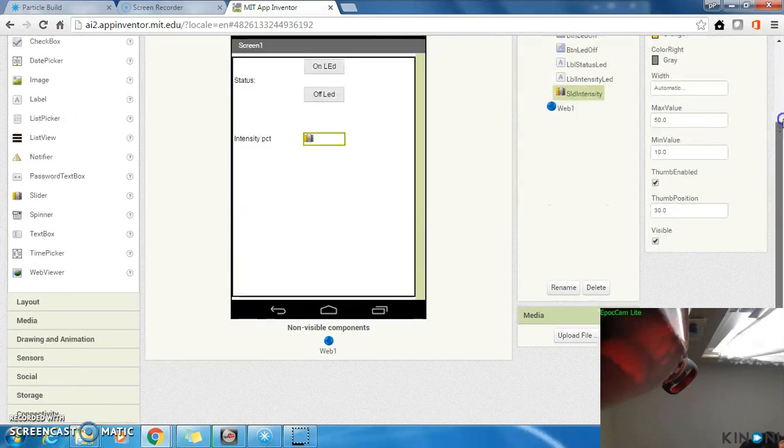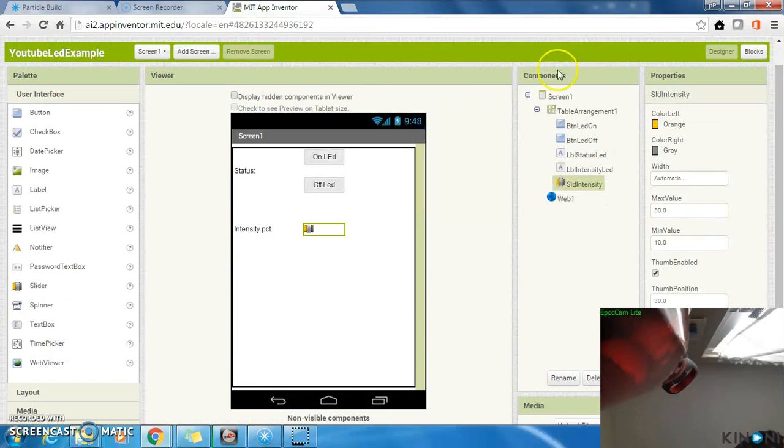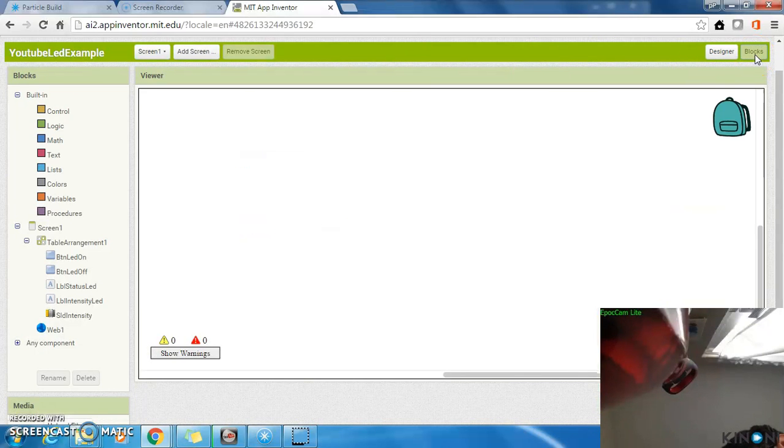Anyway, what else? So basically that's it. That is all the application. That is all the components that we're going to use for our application. And in the next video, we're going to use the block section in order to control all the things that our application is going to do.